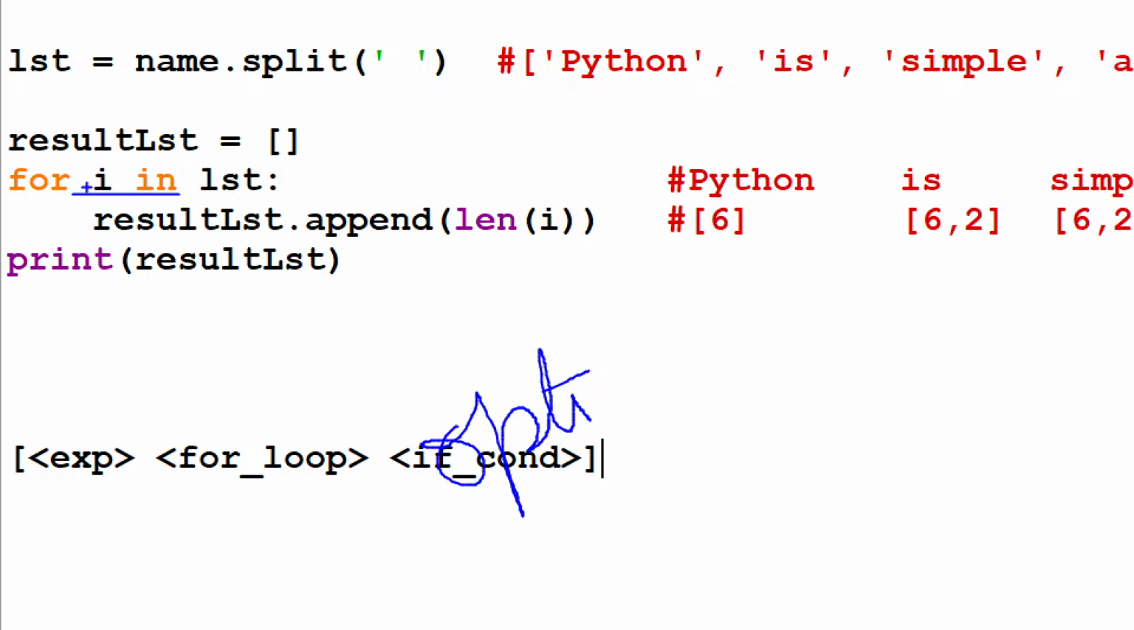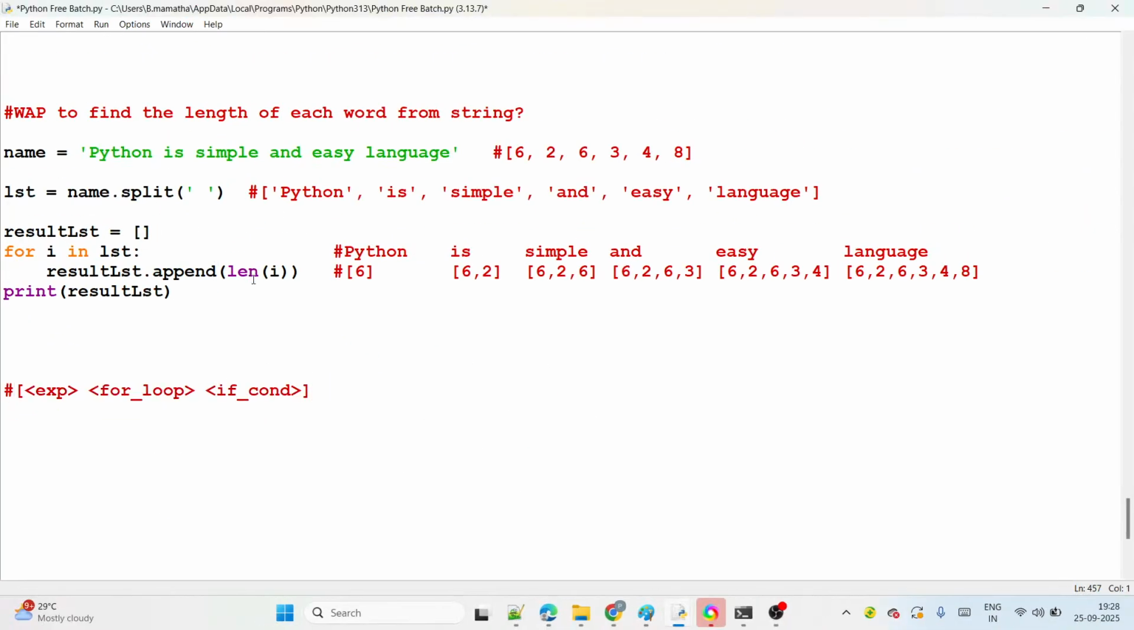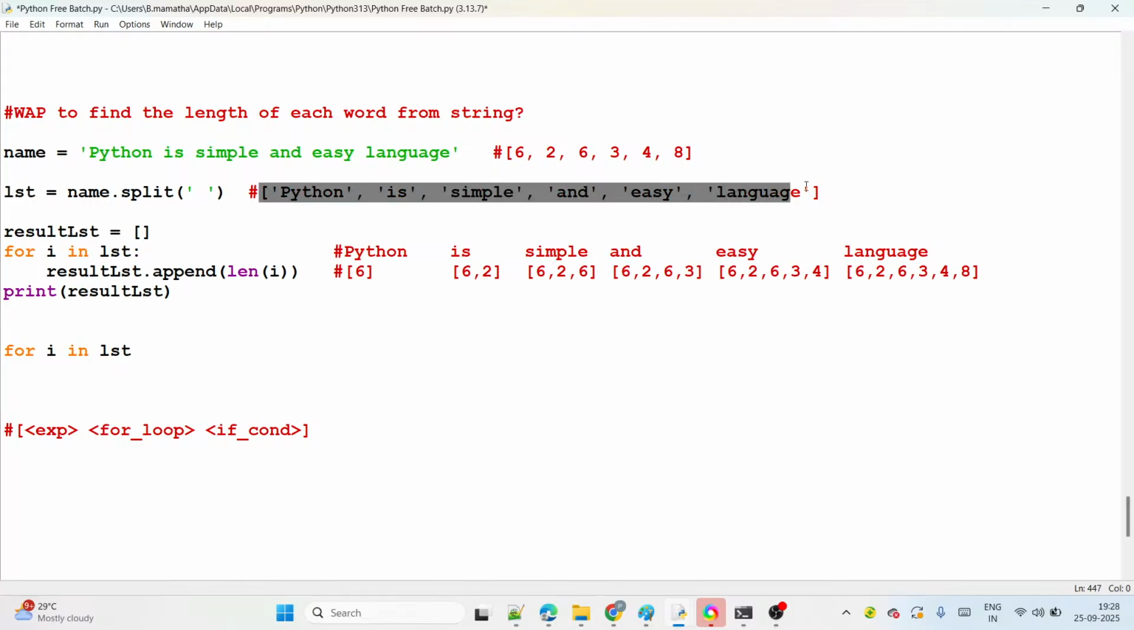That's why if you observe here, the if condition is not there. Just the for loop is there. Once the for loop is over, directly the expression is there. For every iteration, the expression is there. No if condition, because in this requirement we don't need it. Suppose we write for in list, because the list contains the words which are split from the above string. That's why we should write the for loop on the list only.